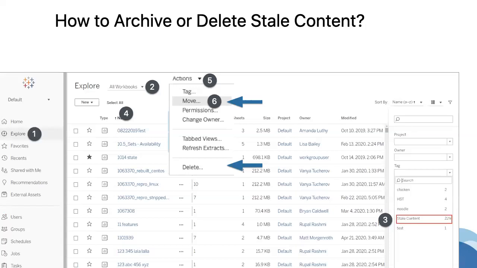I gave you 6 steps you can do after the tag, okay? Go to the site, again, each site. Select all the workbooks, for example, and then data sources, one by one. Step 3, look for a specific tag. You know you can search a specific tag. Once you search all of those, step number 4, select all of them. Step number 5, you click the action. What's the action? You can either move them or delete them.